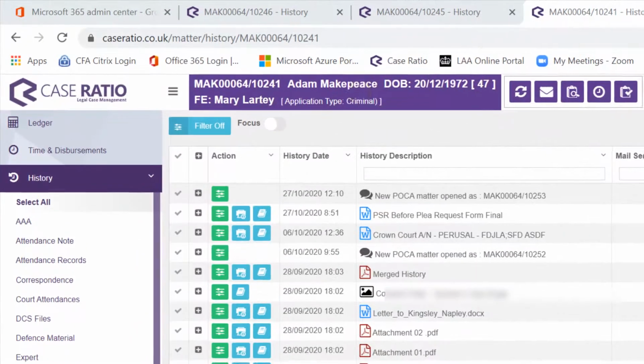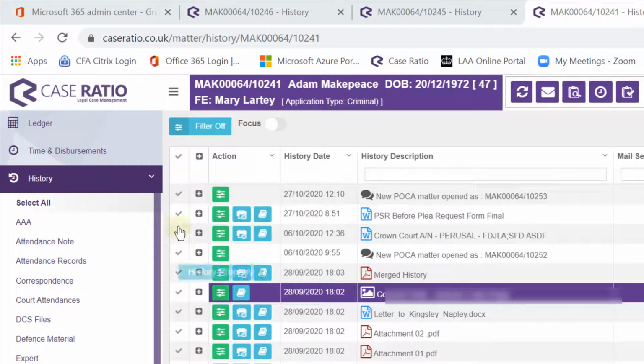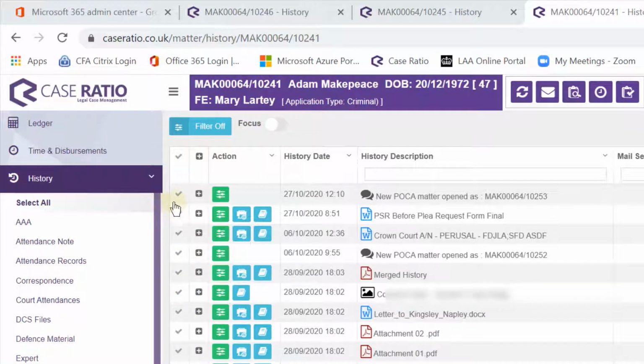The next bit of understanding how to use the history is these functions down the left-hand side of the screen. So the tick boxes are there to be able to highlight a document, and from there we'll show you that you can download the document, attach it to an email, but that is the selection tick.